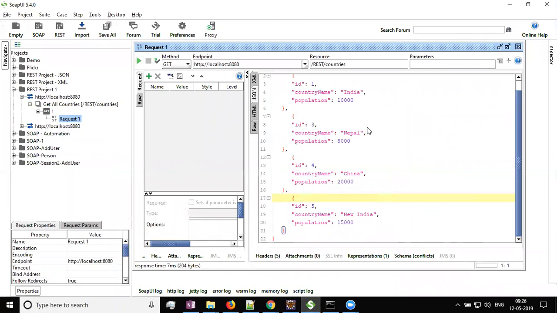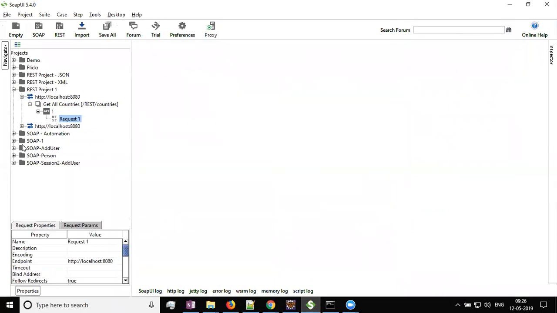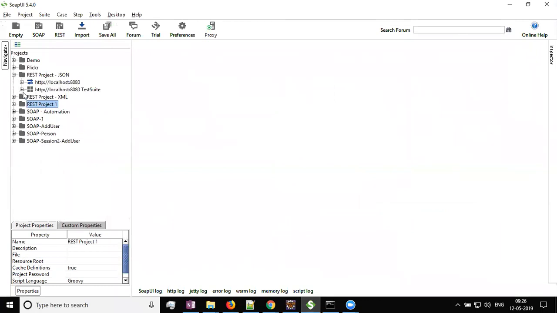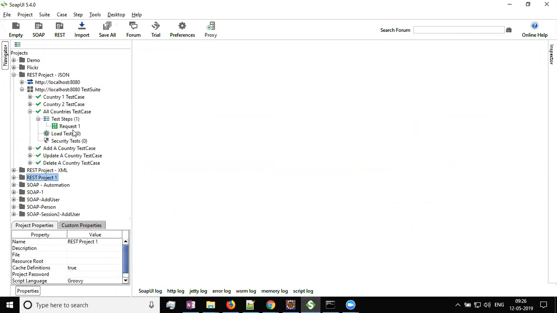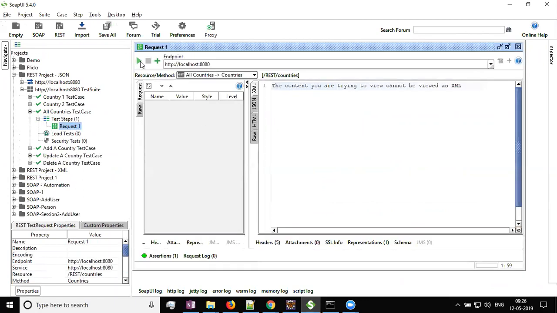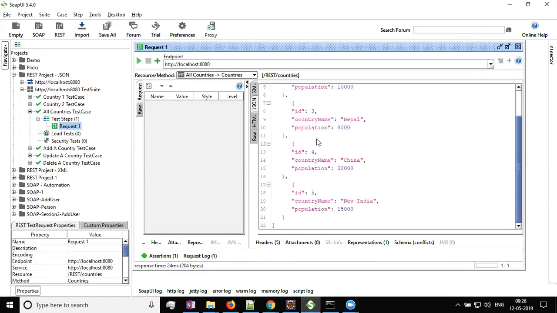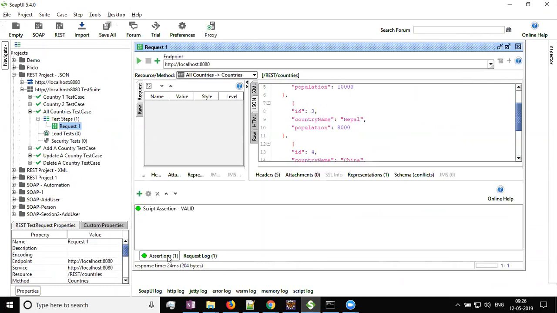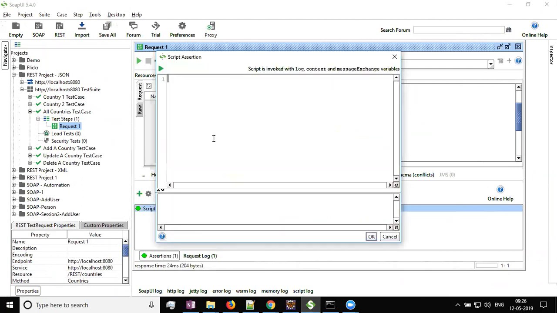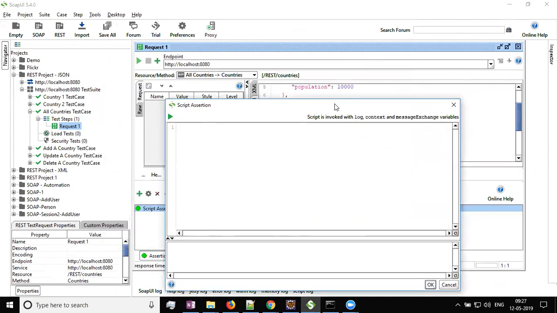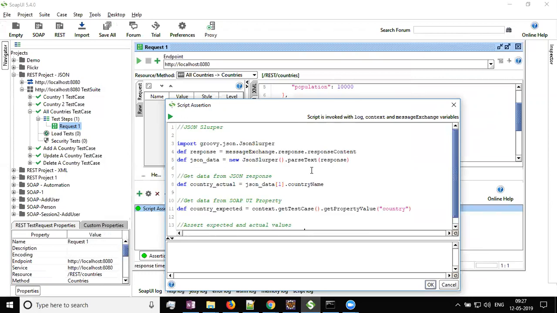Let me close this. I'll go to my JSON project here, then to my suite. This was get all countries, and if I hit this, this is the data I get back. Now I'll go to assertions. This is my script. I will edit it, and let me put the code which I copied here. Let me just explain it to you.